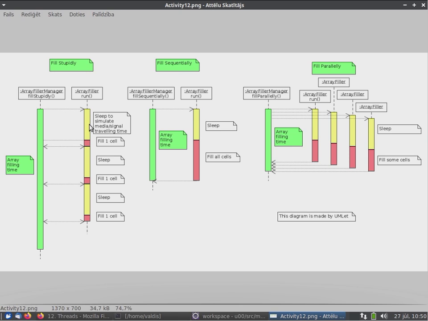And why is it called fill stupidly? Because you will see that because of these latencies involved, for each particular cell which can be filled up, you need to wait a specified amount of time. It will work very slowly, because most of the time you are waiting for this timeout to happen before you can fill up one particular array cell inside this array.